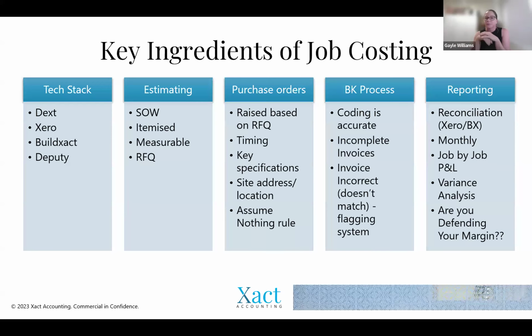So there was a real disconnect there, and it made it really hard to cash flow out any upcoming costs. So they should always have your key specifications of what it is that each purchase order is to cover. Ideally, you'll have your site address and your location just to help with that data matching process.